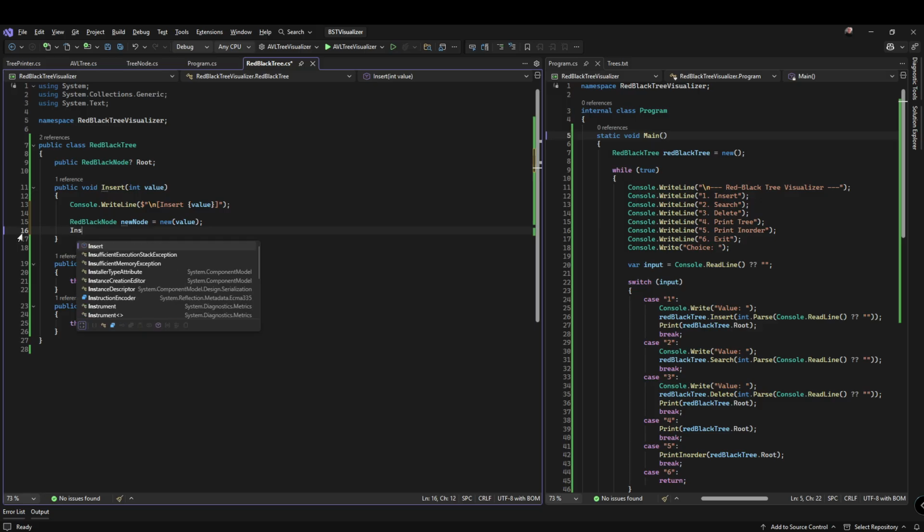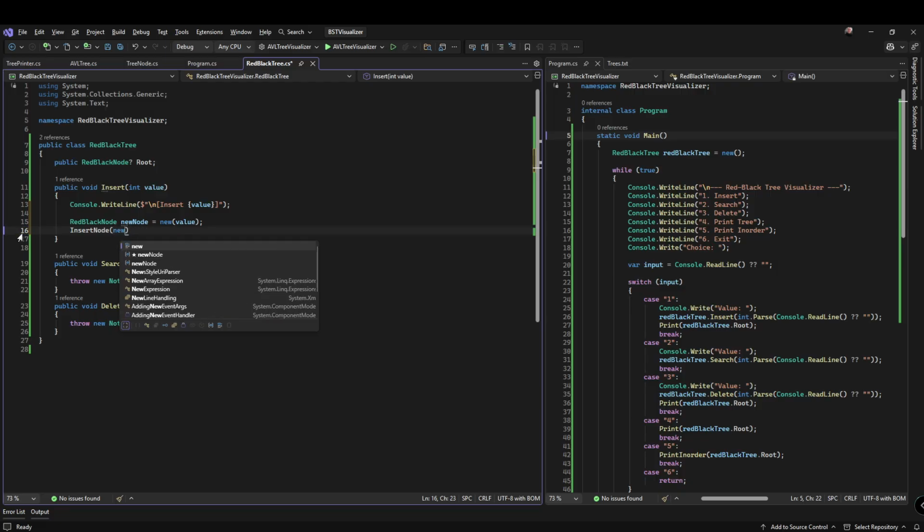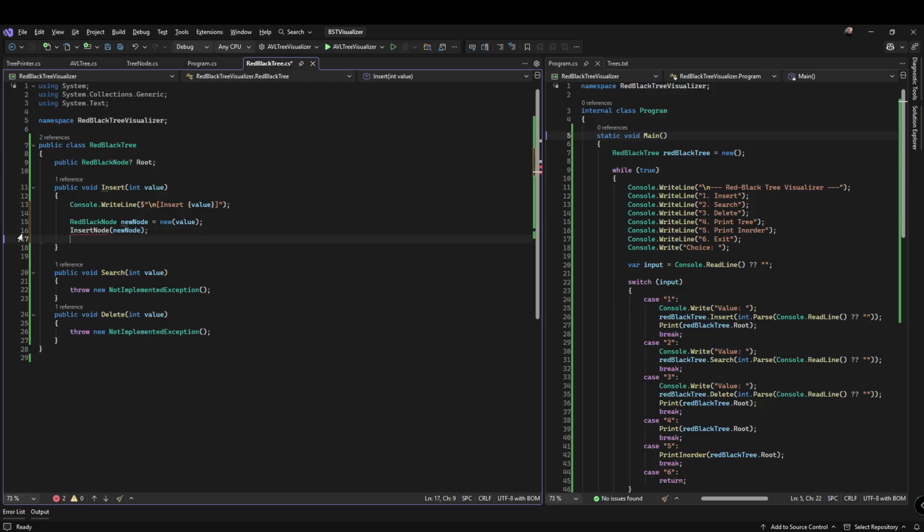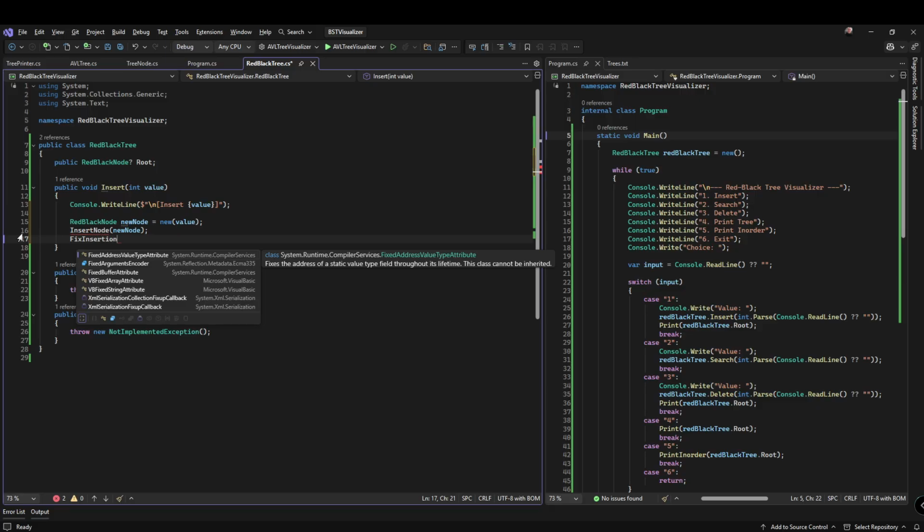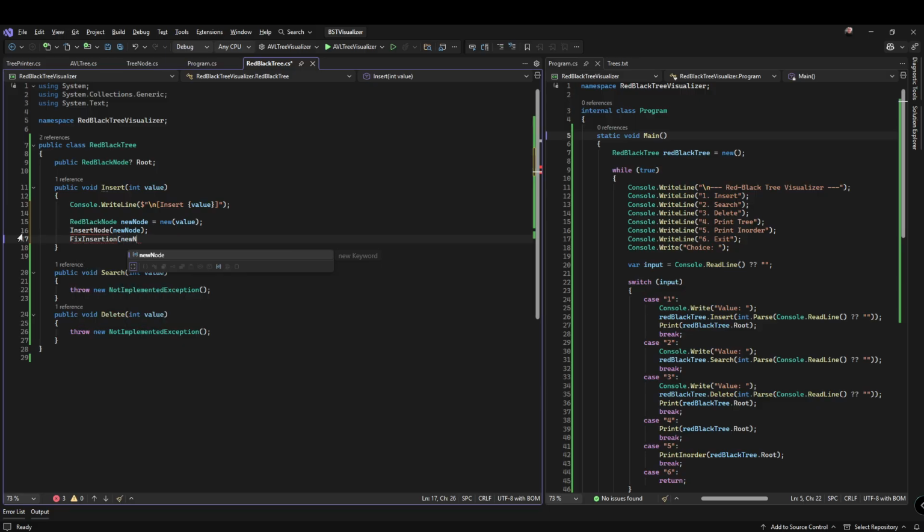So now let's do this. We'll have an InsertNode(newNode), and FixInsertion(newNode). So we'll do this as a two-step process. So InsertNode, it's going to be pretty easy, so we'll start with it.